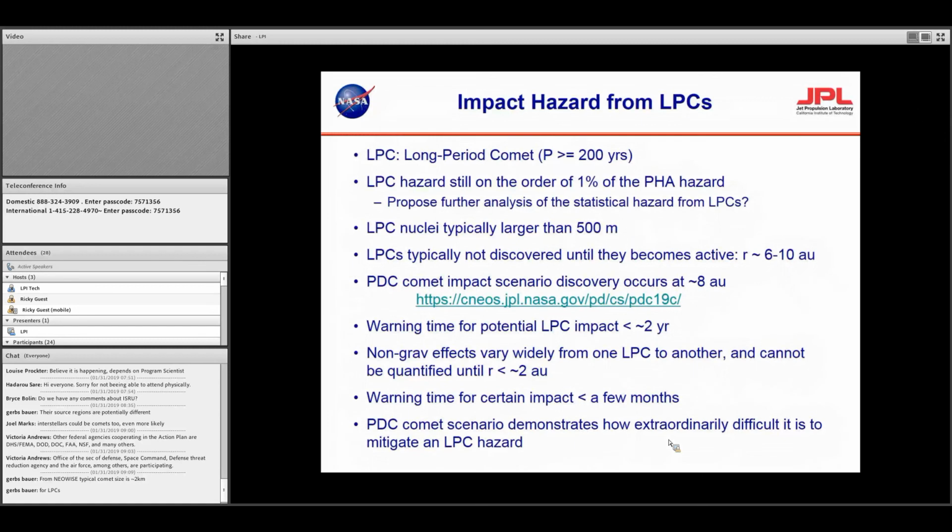Most of these long period comets impact at a node. They spend most of their time well out of the plane of the ecliptic, so they're difficult to get to. So that's the bottom line. And if you'd like to look into this more deeply, you could look at the comet scenario for the PDC, and we see that we could only hit it maybe a week or so before it passes the node. That's not enough time. Any other questions?